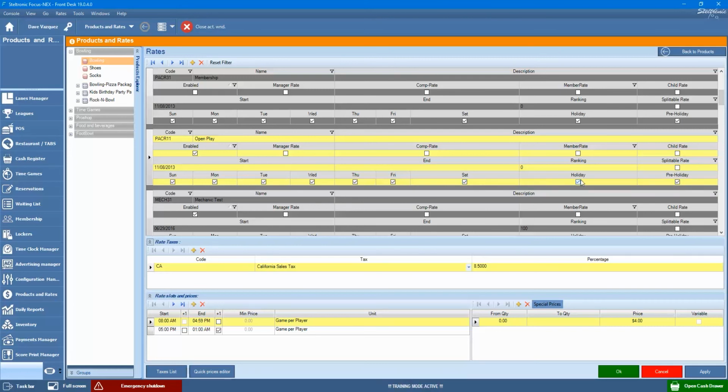We also have holiday checkbox. So if you're using rates for holidays, you can check this box and these rates will be available on a holiday. We also have pre-holiday. It's mostly used in Europe, but if you have a holiday rate, sometimes you want to make sure that this box is also checked so that the day before a holiday, the rates are available. And so these are the different boxes in there that you can use to configure a rate.